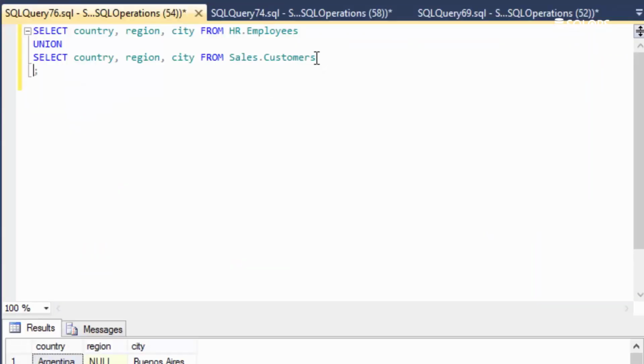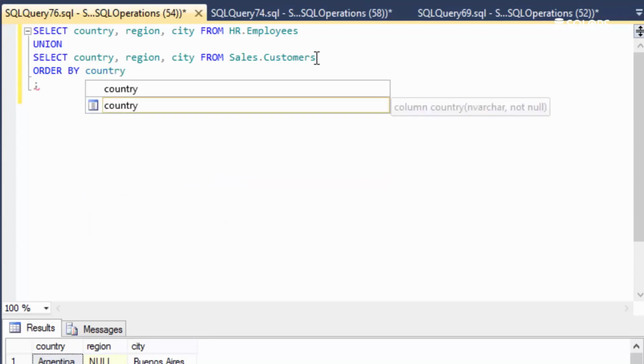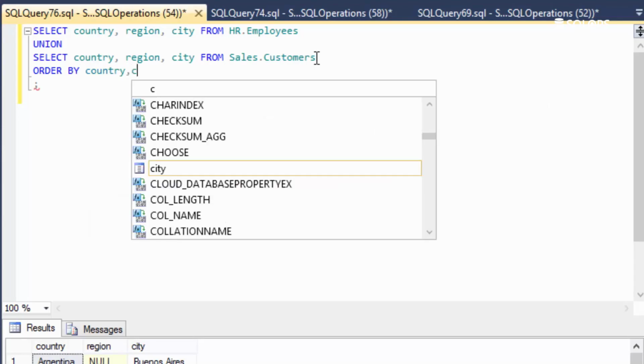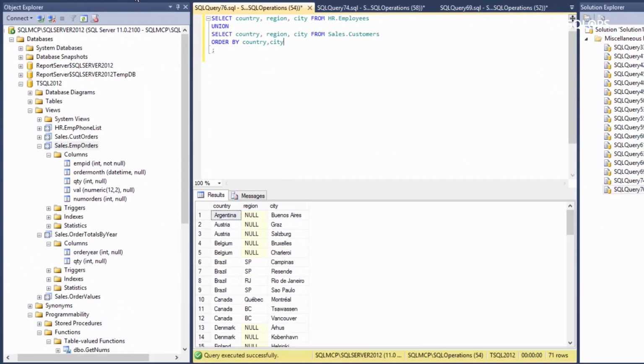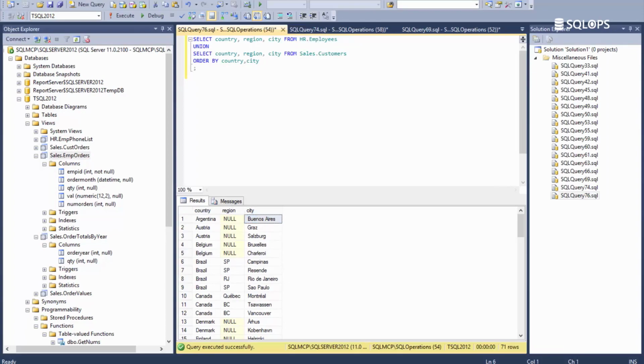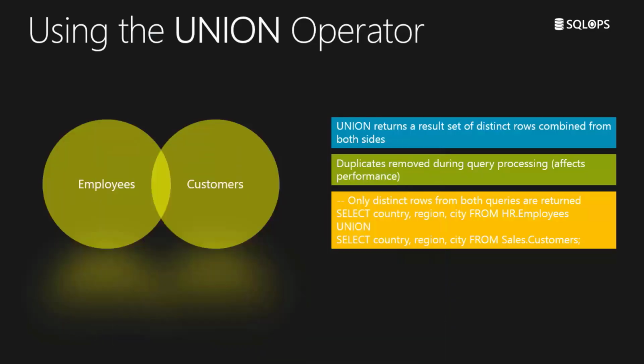Let's add the order by clause, and let's order it by country and then the city. Click on Execute, and the results are sorted by country and then the city. Now let's see how to use the union all operator.